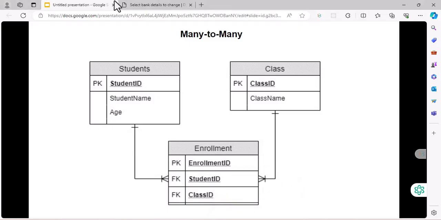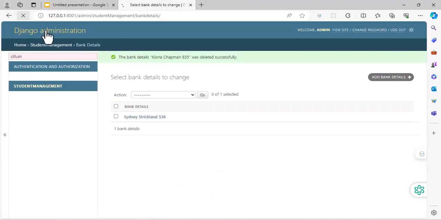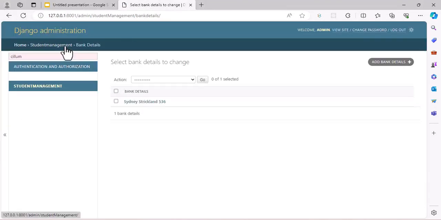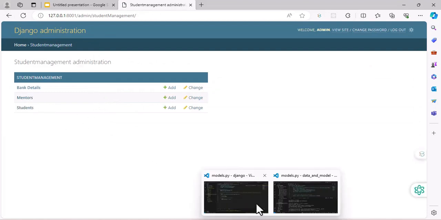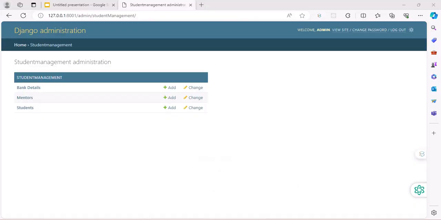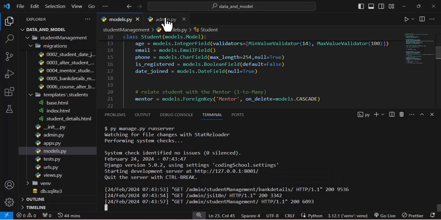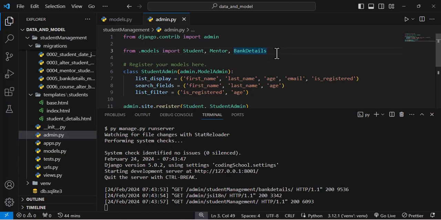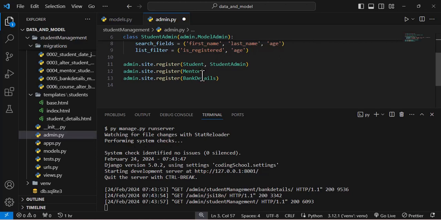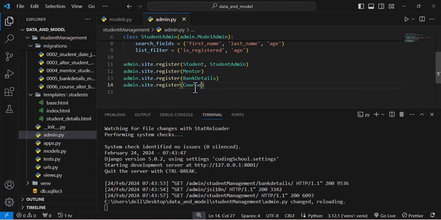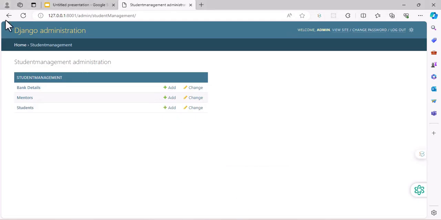Come in here to my admin interface. You can see that I don't have my course yet, so I will come in here to register it as part of the admin interface. Go ahead and register the course. So I'll save it, then come in here and refresh. Now I can see that I have the courses.